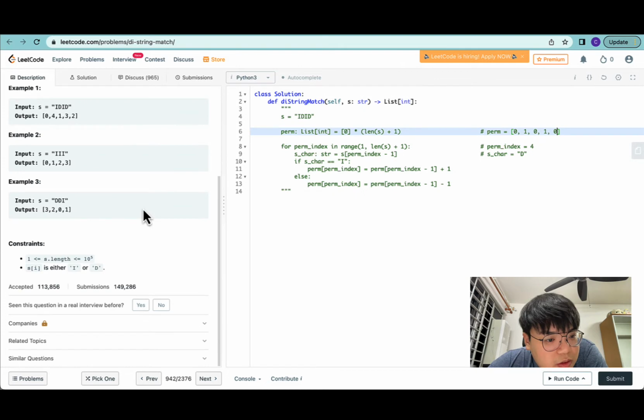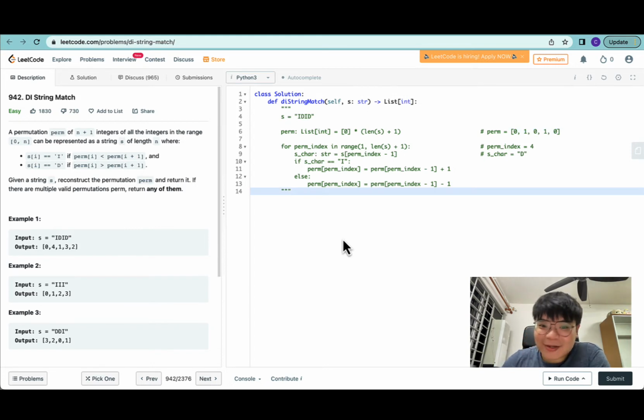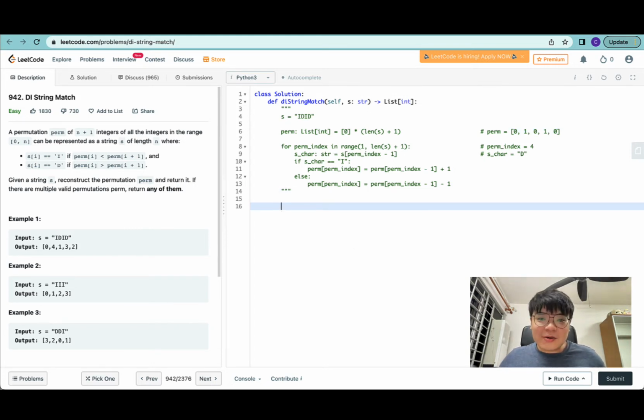So this looks good, and there is no rule to say that there are no duplicates. So this is valid because the question didn't say that every element in perm must be unique, and they also allow us to return any of them. So yeah, this works. Okay, let's code this out. So now let's define perm, pretty much the repeat of what we just traced, but length S plus 1.